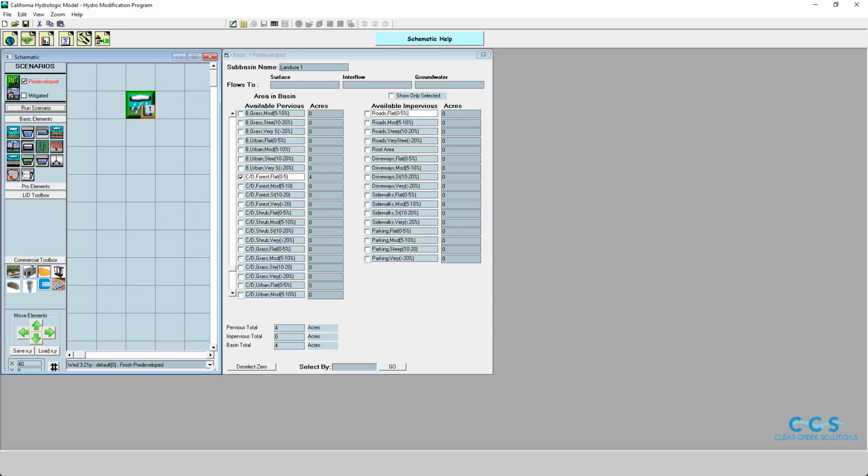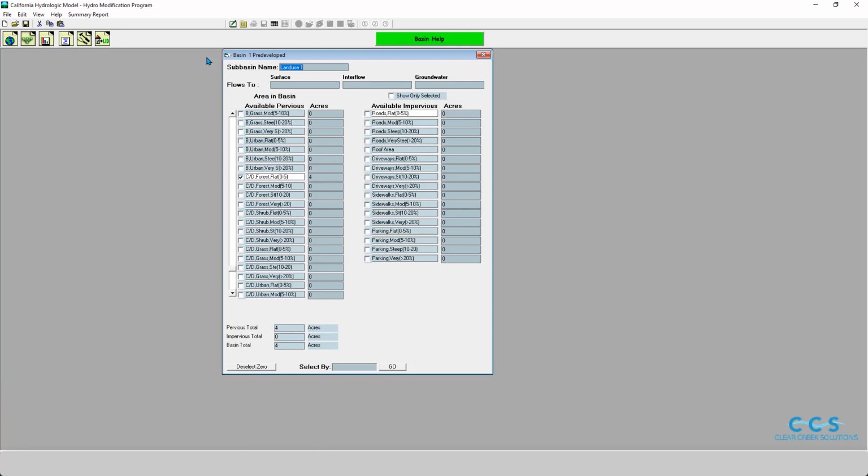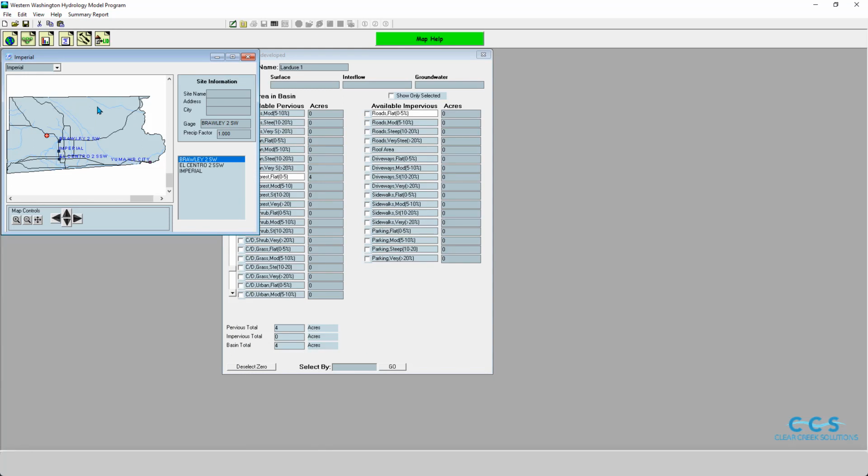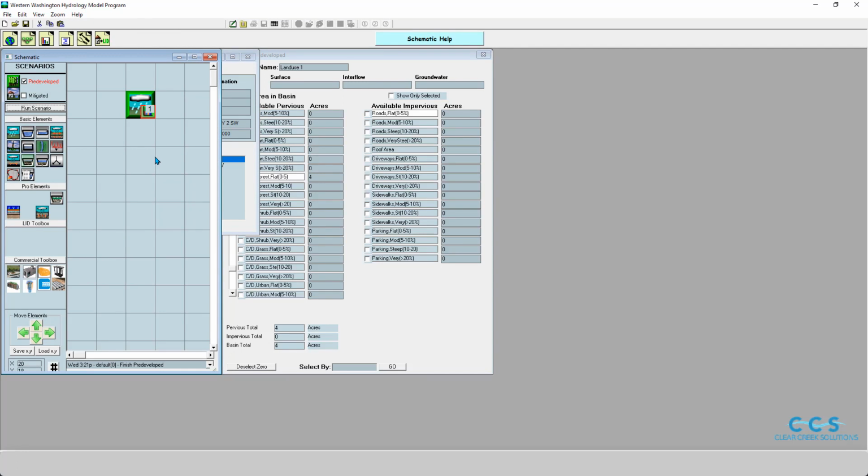So just a quick overview, we downloaded from the Clear Creek Solutions site. You may need to purchase it. We select our location on the map here. You can get help from the CAM help file and then go in the schematic to begin building your model.